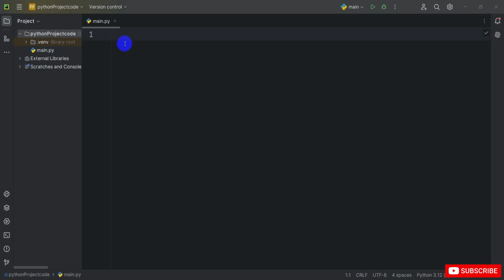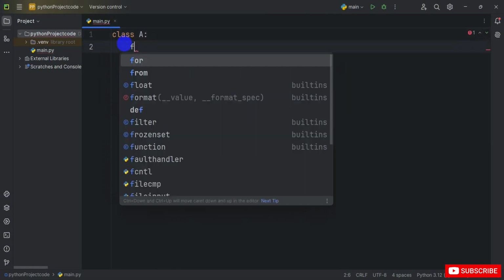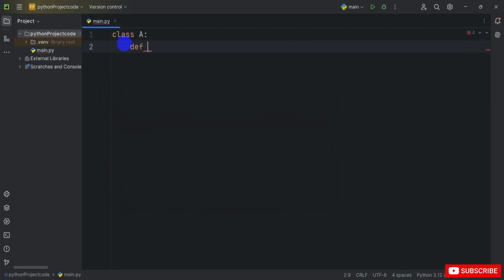Okay. So first we create the basic class. You can see, type the class name A. And second, type the function, and the function name is greet. And going to the next line, here I type the return statement, and type: hello from the character of A.